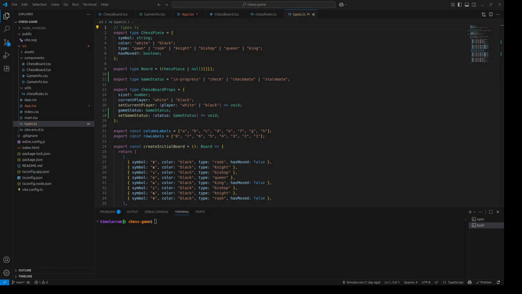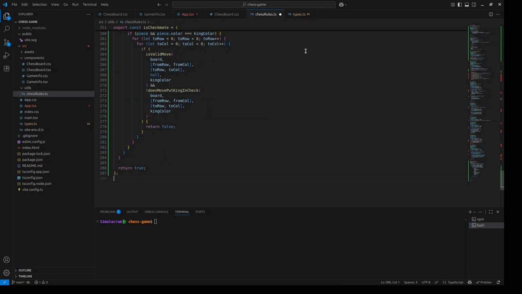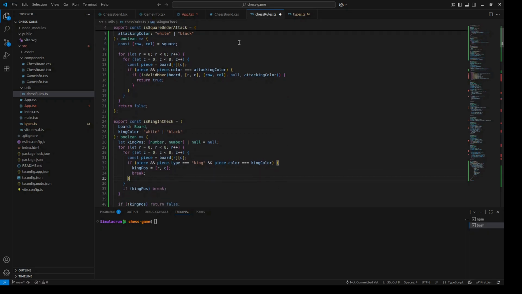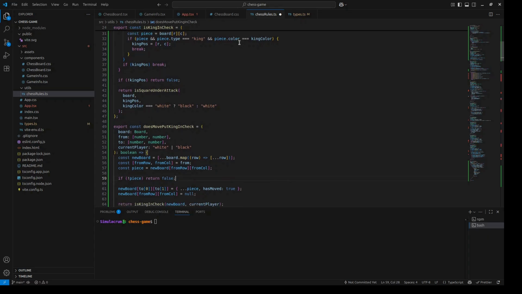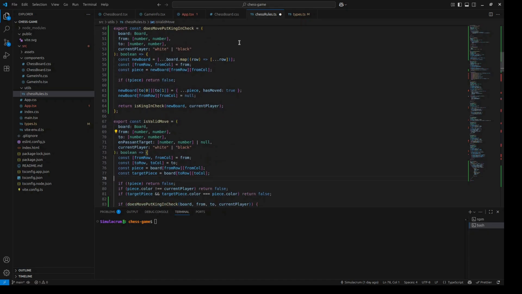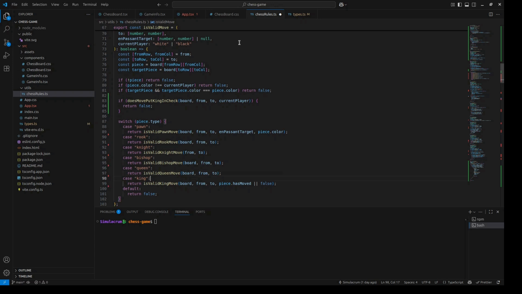So let's save this, and we are going to implement the rules for detecting a check or a checkmate. And we will do that in chessrules.ts. So we have a bunch of helper functions to check whether the square is under attack, to detect if the king is in check, to detect whether a move that is about to be made will put the king in check. And all of those are being used in isValidMove.